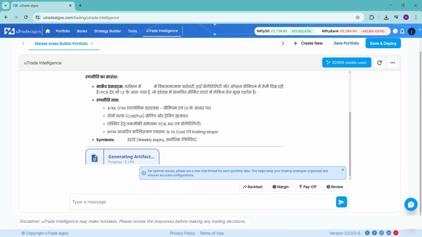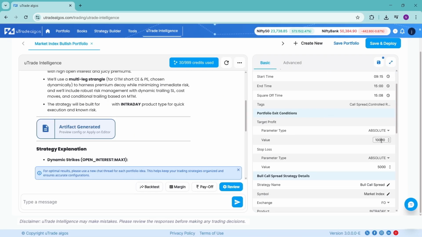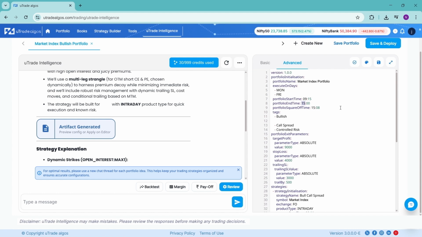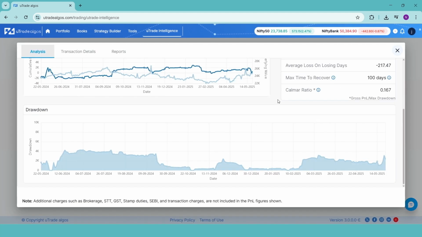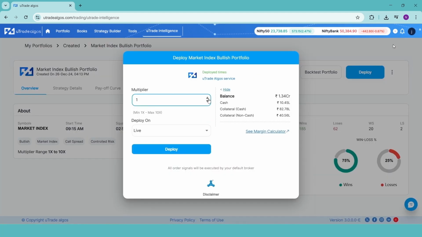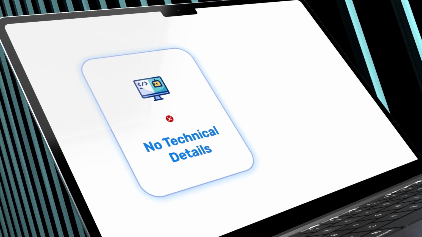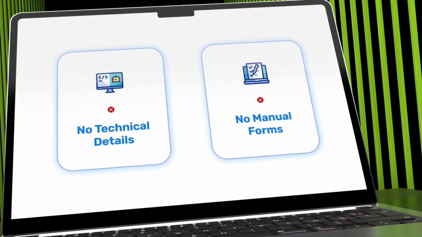Nice. Once the strategy is created, you can modify it using the basic and advanced tabs. Instantly backtest the strategy and deploy it to live markets. No more manual forms, no more technical chaos. Just prompt, edit, and deploy.